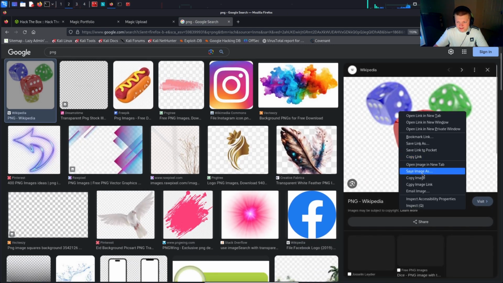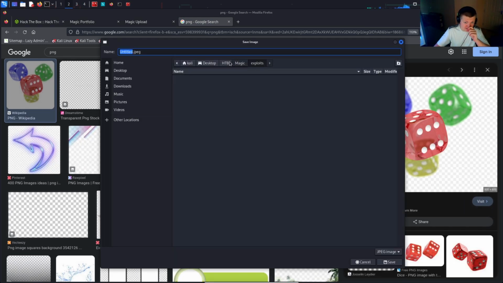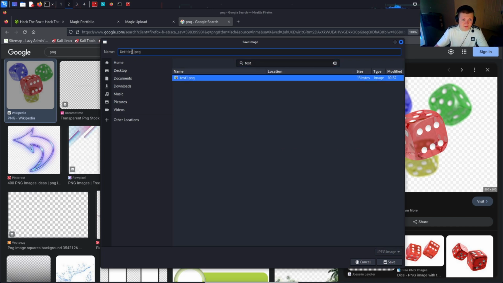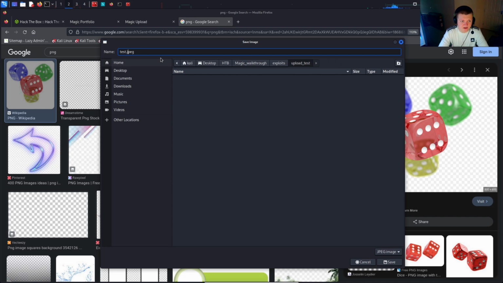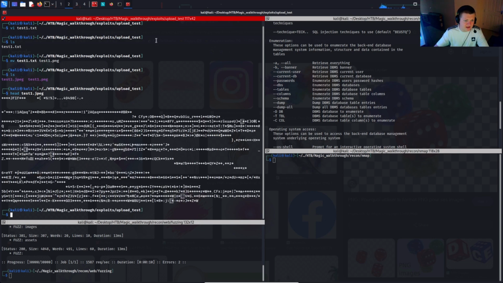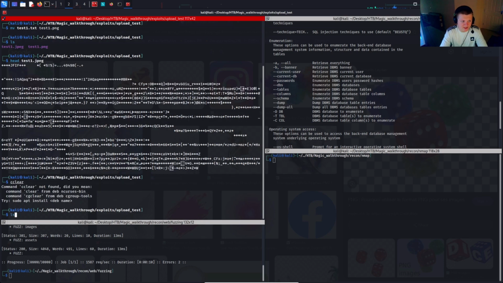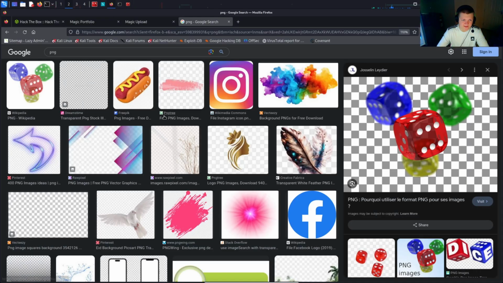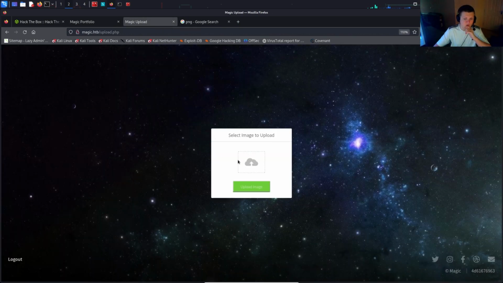There's this dice here. I'm going to download this, save image as. And then I want to go in magic walkthrough exploits, and I'm going to call this, it looks like this is actually a JPEG perhaps, test1.jpg. I'm just going to save it as that. It shouldn't make too big of a deal. I'm going to head test1.jpg, and we can see, yeah, it's got the JPEG header. I believe if this was a PNG, we would see PNG at the top. I don't think this should cause too many issues, but we should be able to upload this. This looks like a legit image, right? What happens if we upload this image?